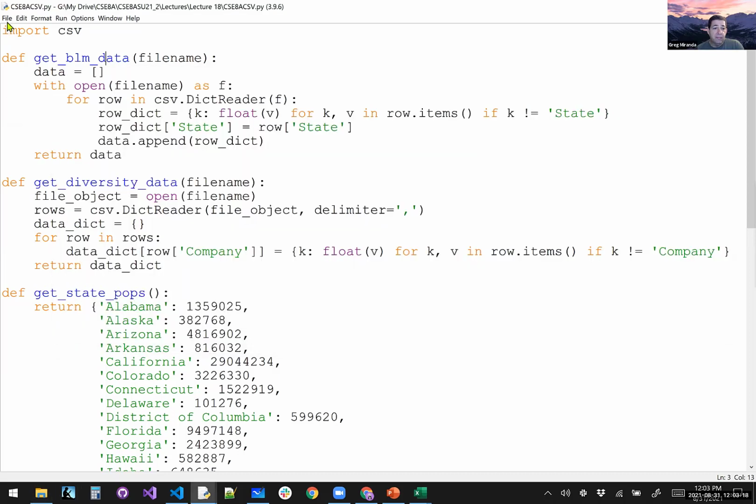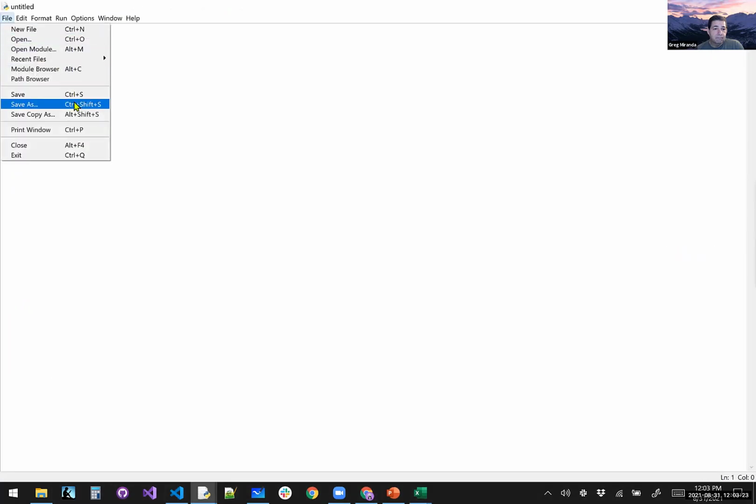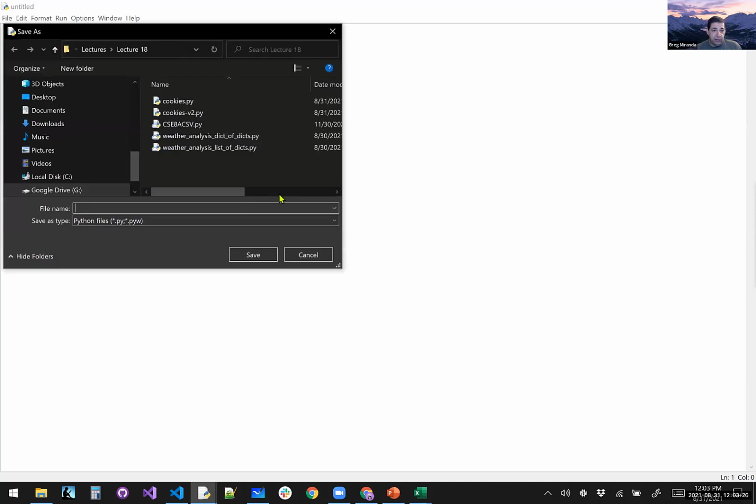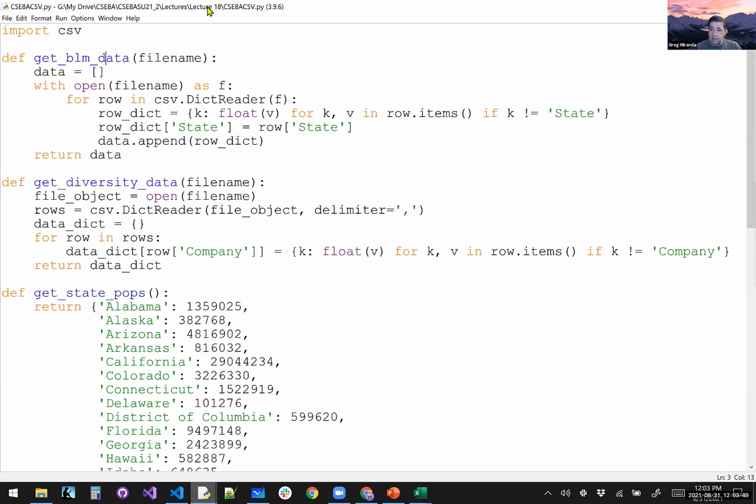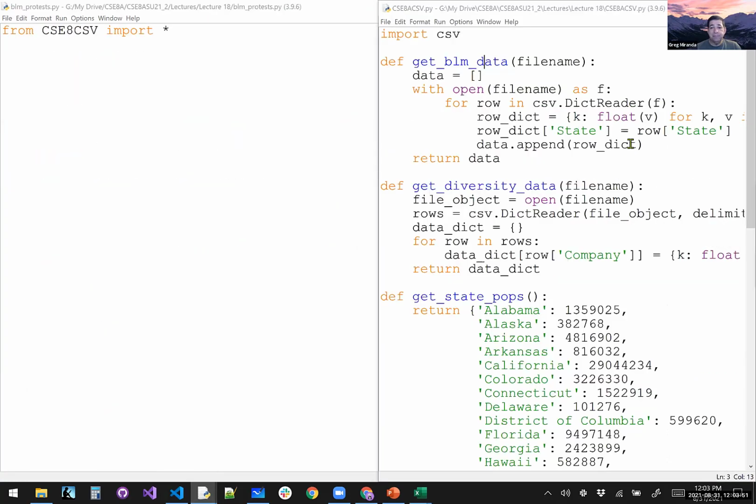So I'm going to create a new file and save this in our folder called BLM protest.py. And now I need to import our library: from CSE8ACSV import star, you know, the usual. And now we can call the function from that library. Just to make it easy, sometimes you might want to have both of them open at the same time. So I'm going to call this function.